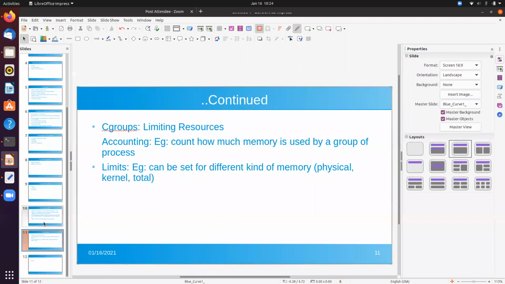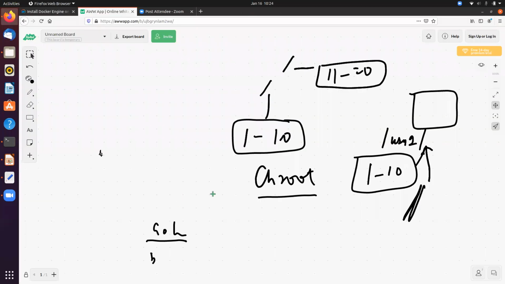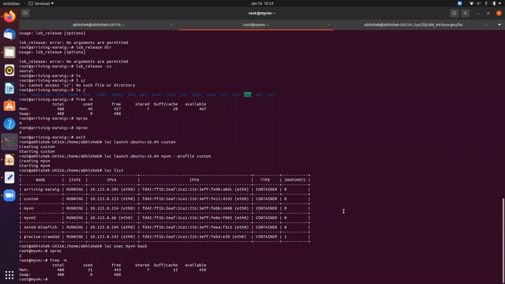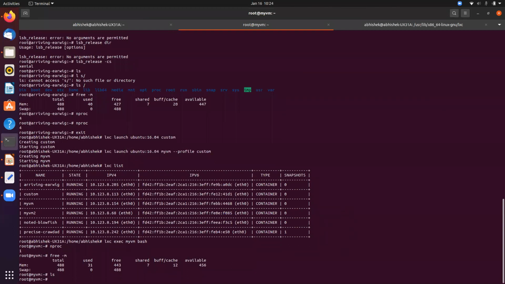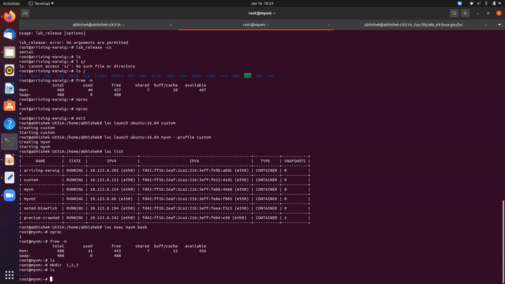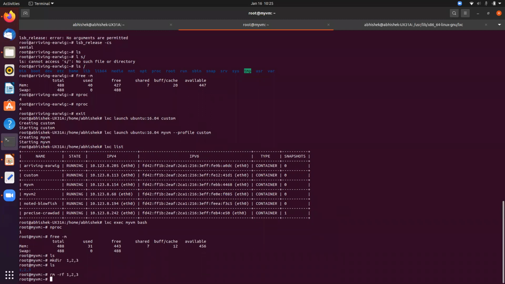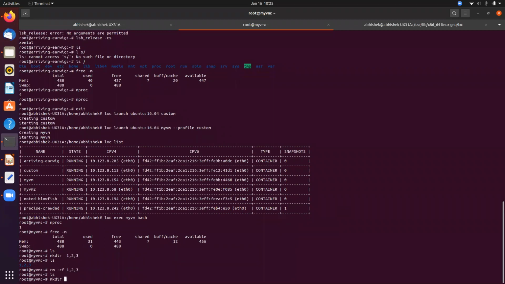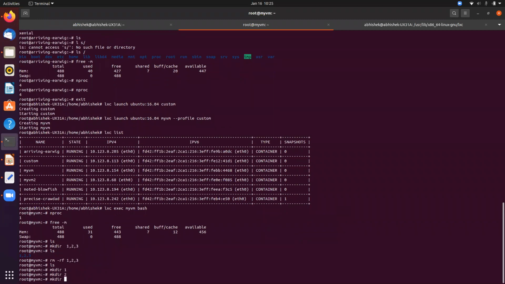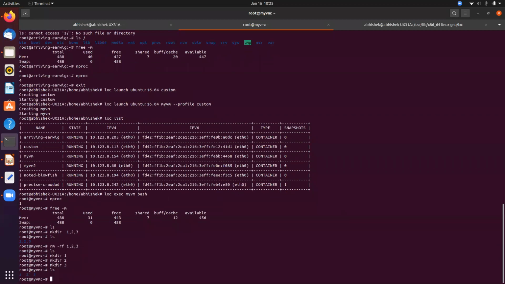Could you explain a bit about the snapshot? Yeah, okay, we can talk about snapshot. So right now in my directory there is nothing, and this is the VM, and I created some directories 1, 2, 3. So I created directory 1, then 2, and then directory 3. Now I have these 3 directories, right?